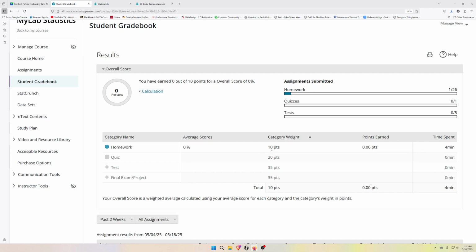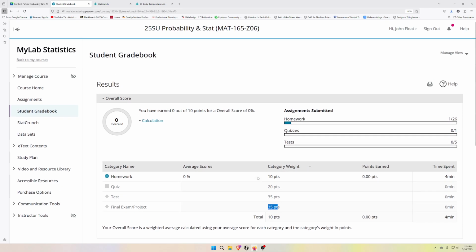So right here, homework is worth 10% of your grade. Quizzes are 20%. Your tests are worth 35%. And then your final exam is worth 35% for a grand total of 100%. So this is how I calculate your grade. So your grade will always be accurate and up to date within MyMathLab.